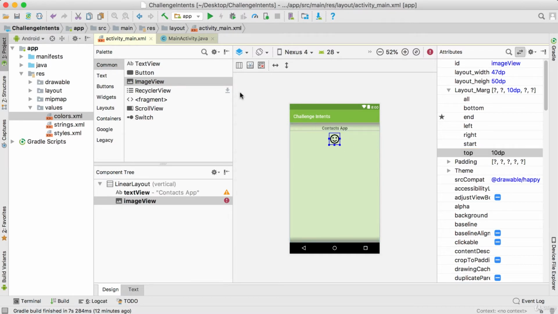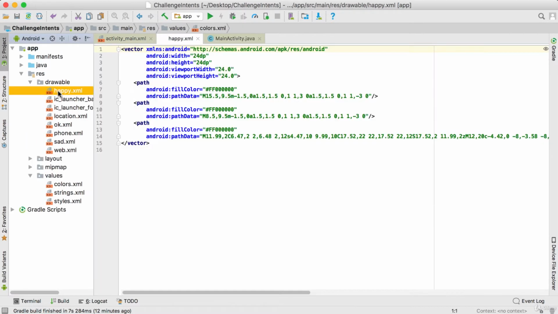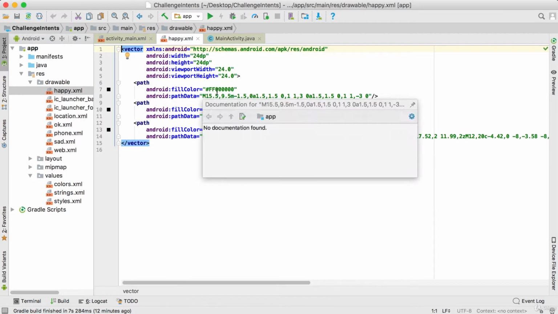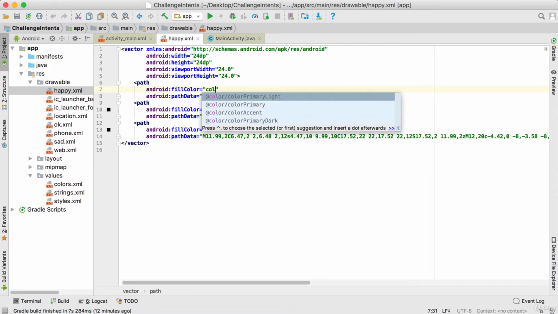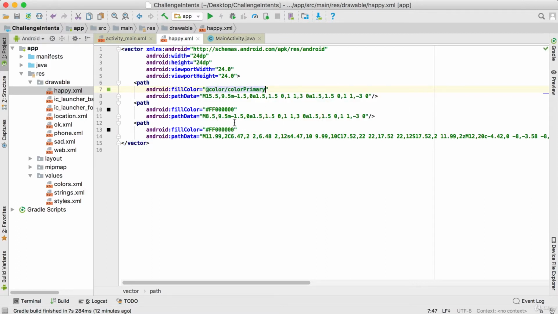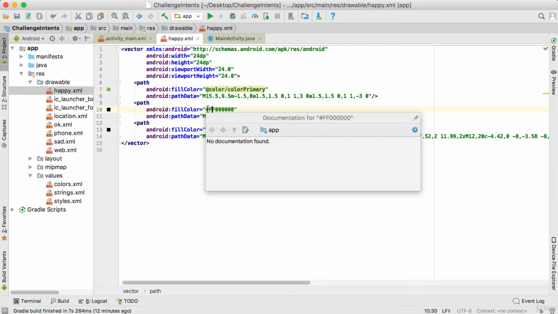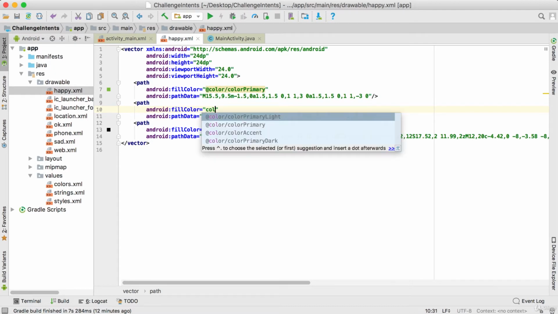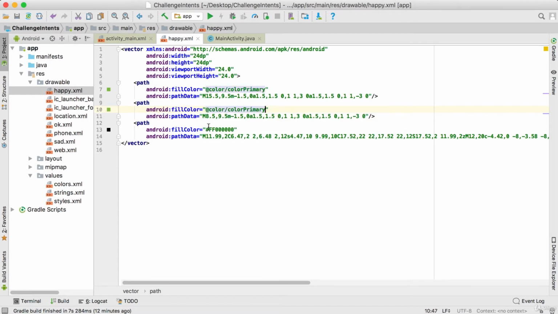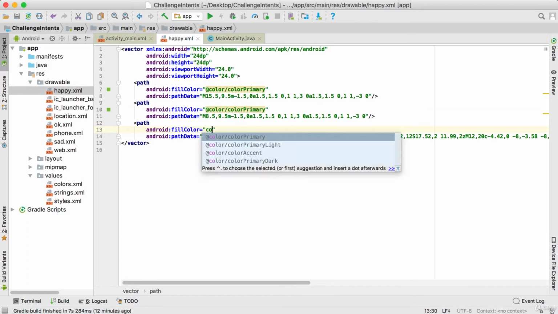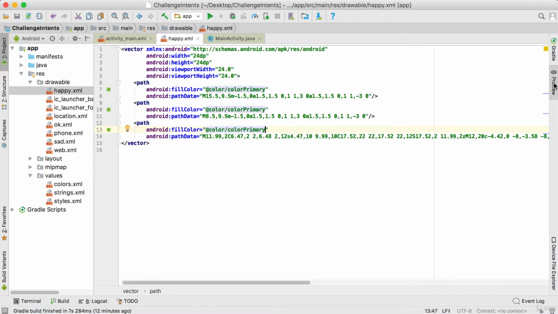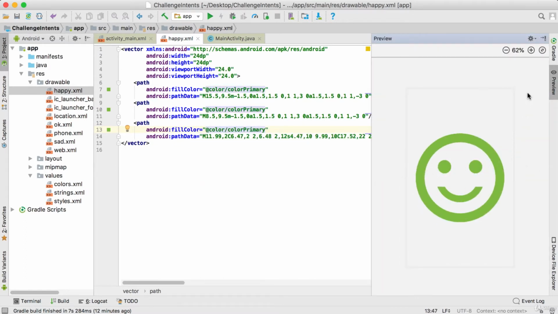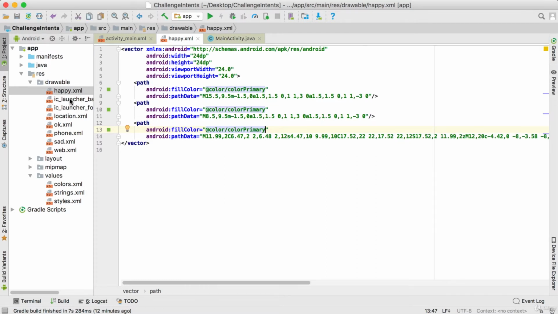Okay, so now the color on this picture, if you go to your resources drawable folder, let's go to happy quickly, and I'm going to make this one the color primary, the same there, also color primary, and also the color there, color primary. And if you want to see how it changes, you can just open up the preview. So this is how the smiley face will look now.